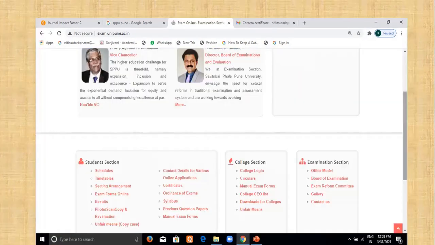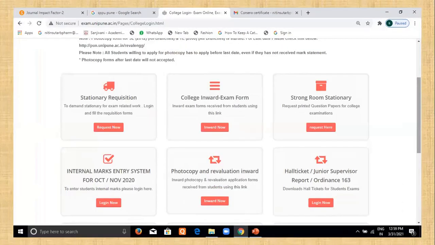After clicking on examination, this page will appear. On this page, in the third column, that is the college section, college login is there. You have to click on this college login. After clicking on this college login, this page will appear. Here you have to click on the internal marks entry system. Then you have to click on the login now in this one.